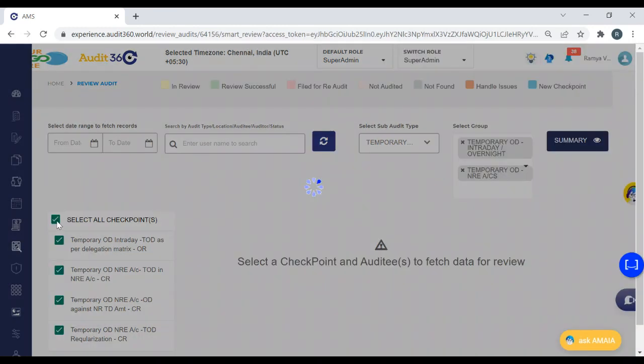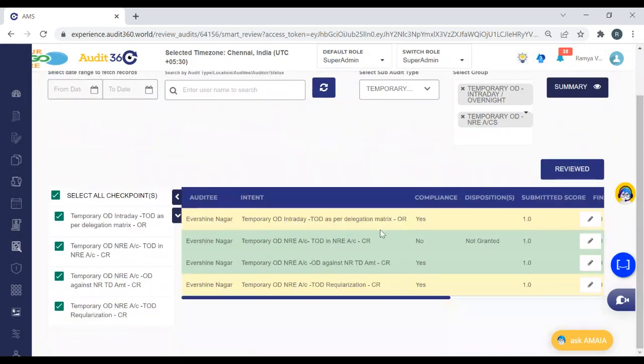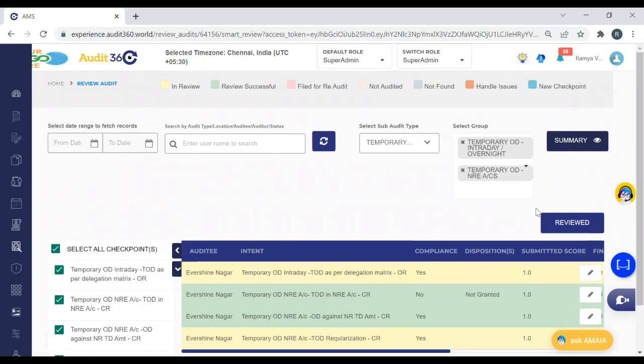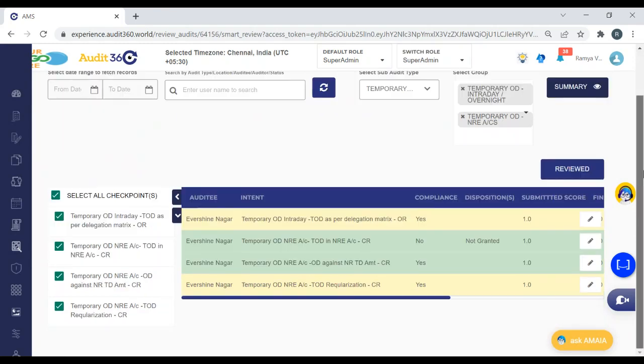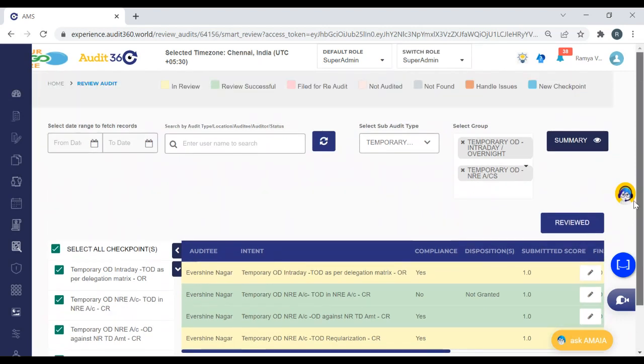Now you see there are different statuses shown with different color indicators, and all these color indicators are there on top as the legends. Earlier these legends were view only, showing just the color indicators. Now it works as a filter. In this current example, there are 4 checkpoints. Out of 4 checkpoints, 2 are reviewed, in green color, review successful, and 2 checkpoints are in review.